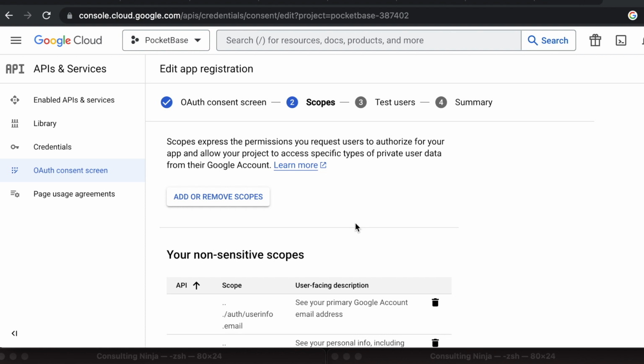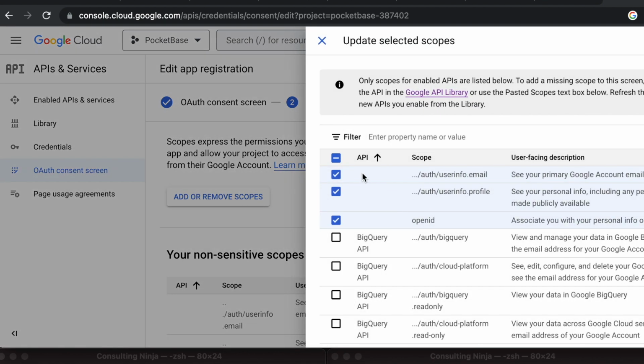The next step, and this is the really important one, is defining scopes for your consent screen. The scopes are what you're telling your user you're going to do once they give you access. In order to authenticate using Google, you have to have the basic three. This will be empty by default, so you can just click Add or Remove Scopes and select the first three options: userinfo.email, userinfo.profile, as well as OpenID.